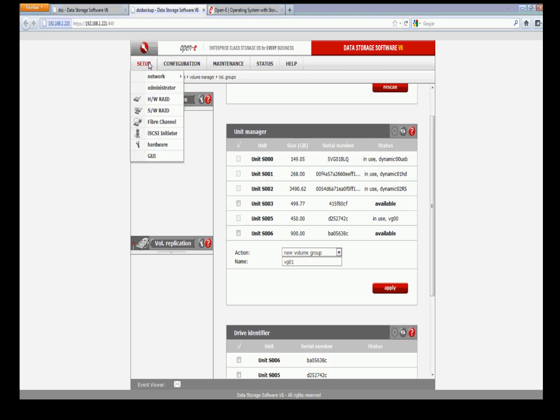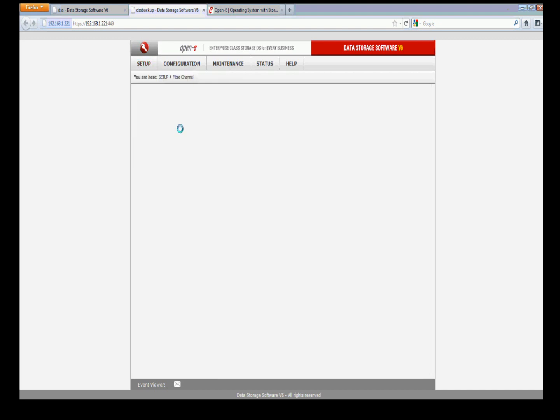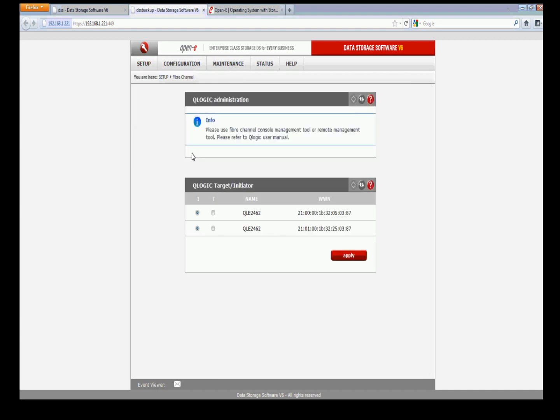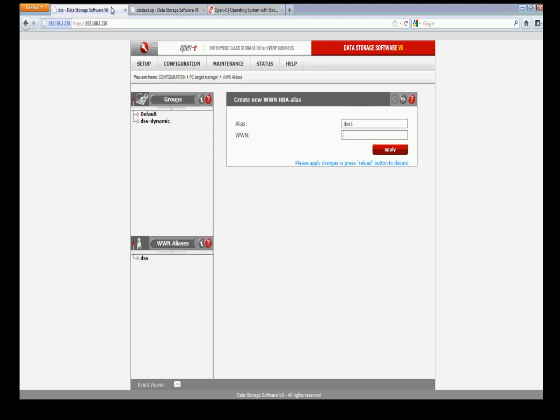Or if I want to find out what the other DSS that I have set up here has for its fiber channel, let's go into Setup, Fiber Channel. And here you can see them listed as well. So if I want this port, which is the secondary port or port 1, and this is port 0, then all I have to do is go back to the DSS, and I'll say that's port 1, and paste that in there.